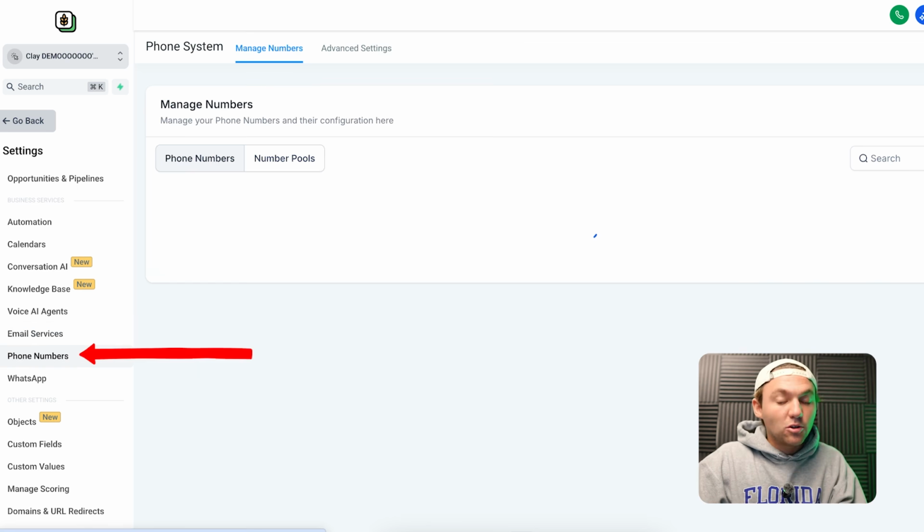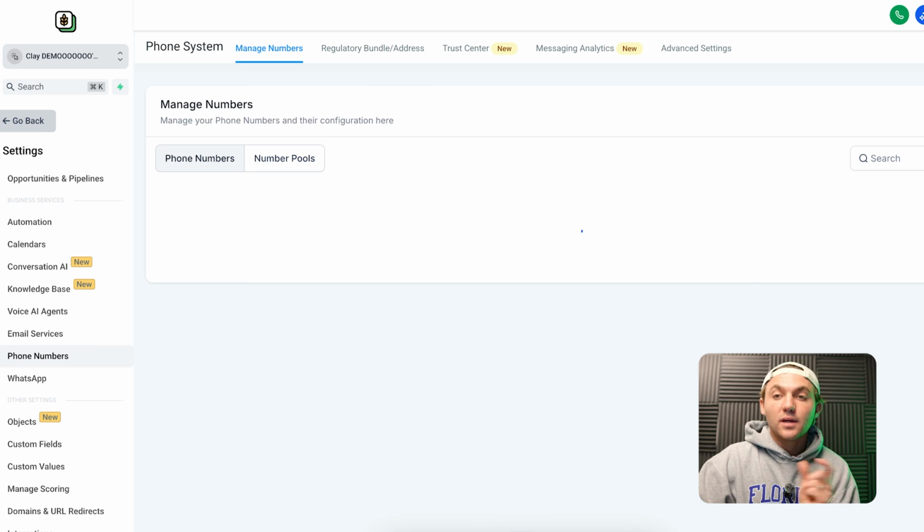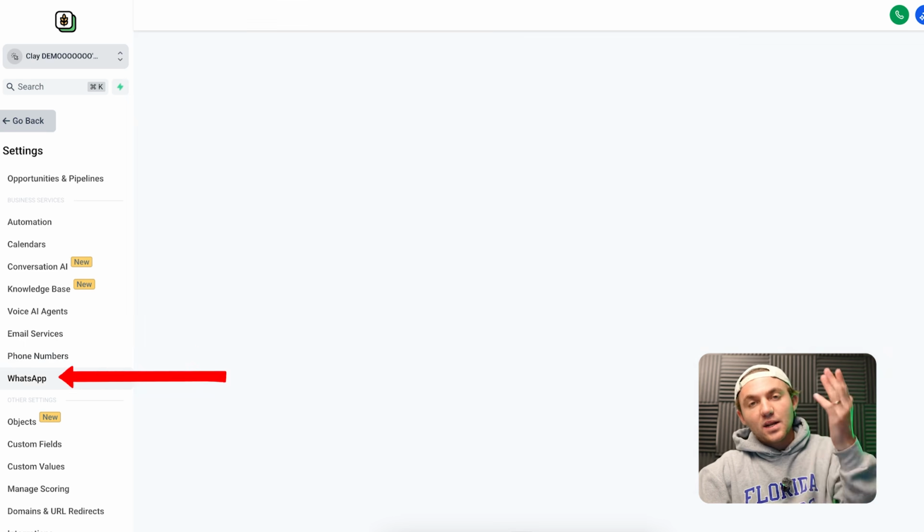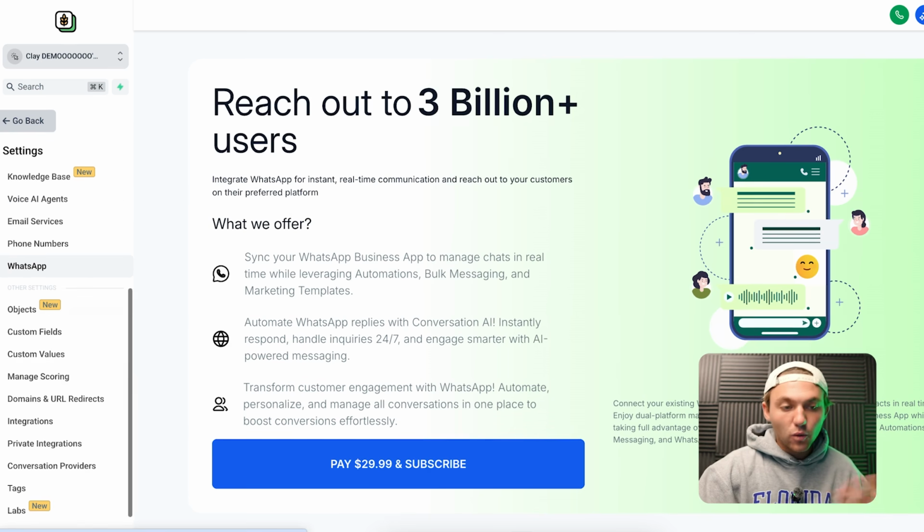Phone numbers, A2P compliance, purchasing a phone number, getting it verified. They've made it pretty easy. Getting A2P verified for your own business is relatively easy through HighLevel, but when you're doing it for your customers, that can be tricky because you'll probably need them to get on a call or something like that. There are workarounds. I have other content on that on my channel. WhatsApp, connect your WhatsApp account so you can message people through WhatsApp.